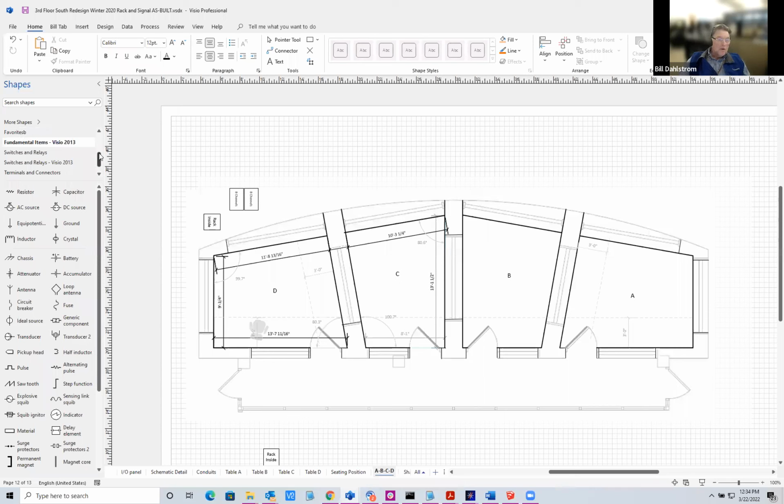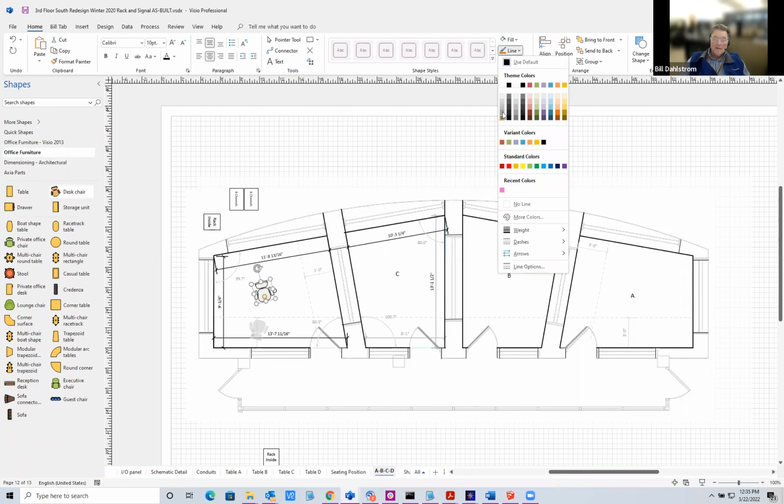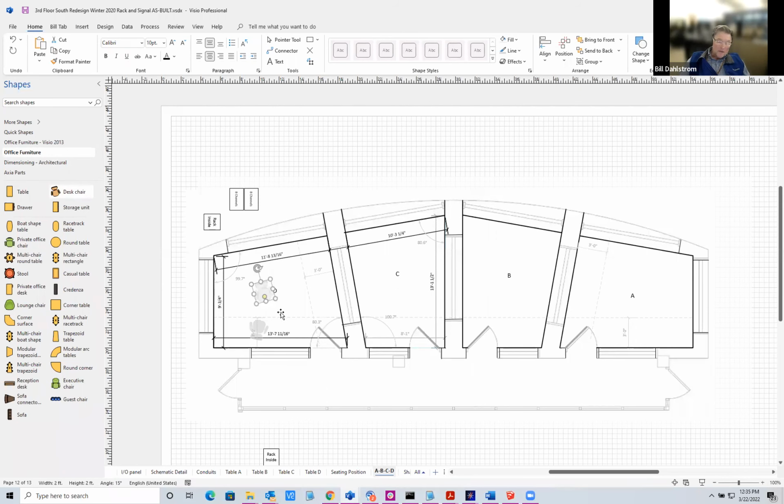And if I go over here just to show office furniture, for instance, if you want to know how big a chair is in this room, you can go over here, grab desk chair, and drop it in. In fact, I've got one of those right here. The only difference between these two is that I just changed the fill and the line so that it looks different. It kind of fades into the background.